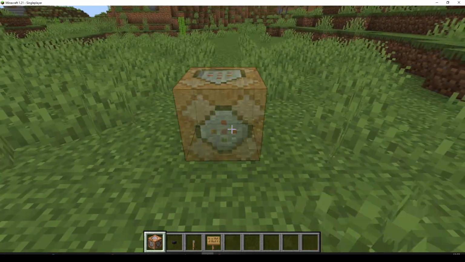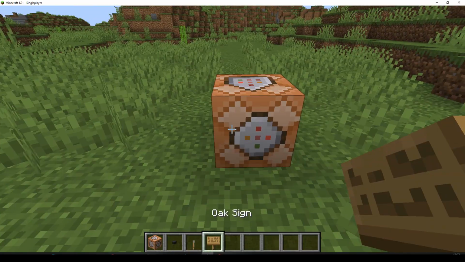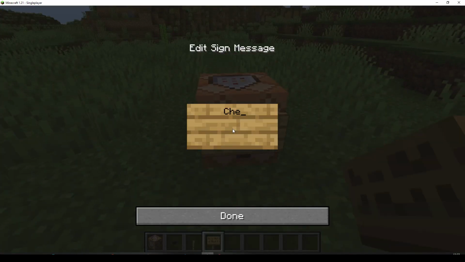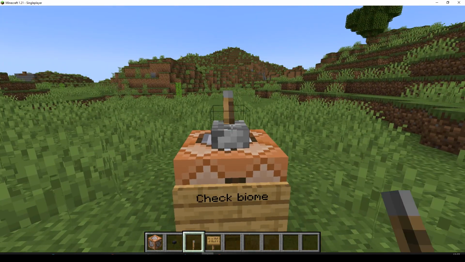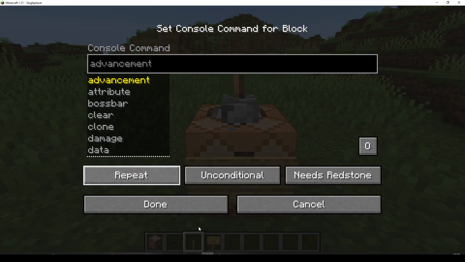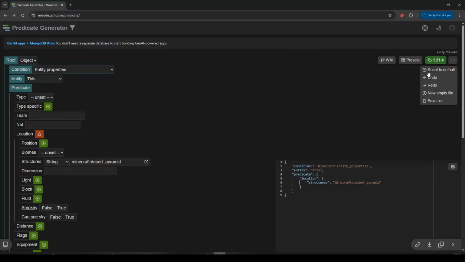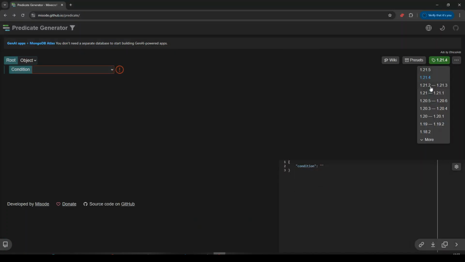Pop down a little command block, and we'll put a sign on it. Check biome, and let's put that on there. Okay, I'm going to pop over to Misode. Let's do a reset. Let's check we're in the right version, 1.21.